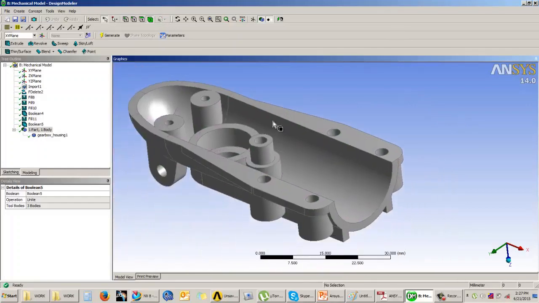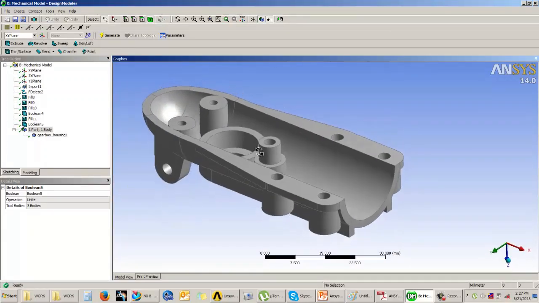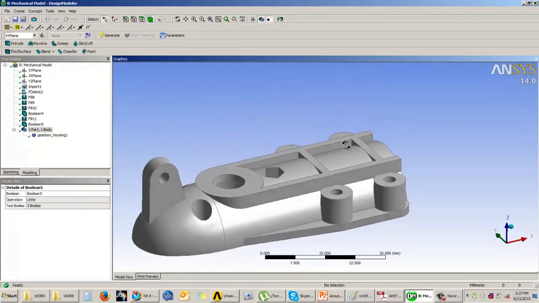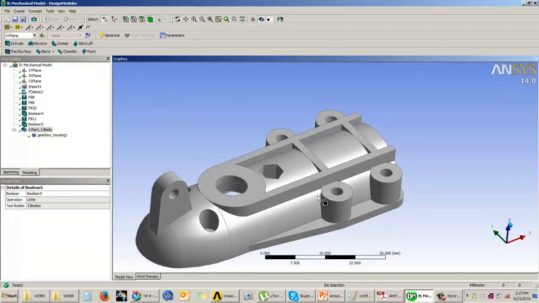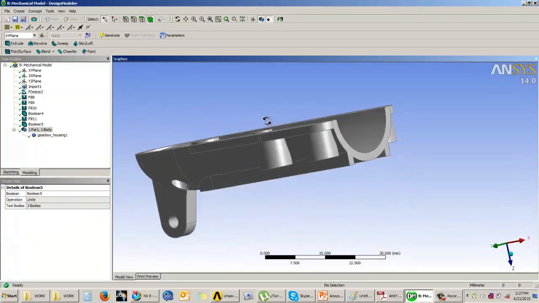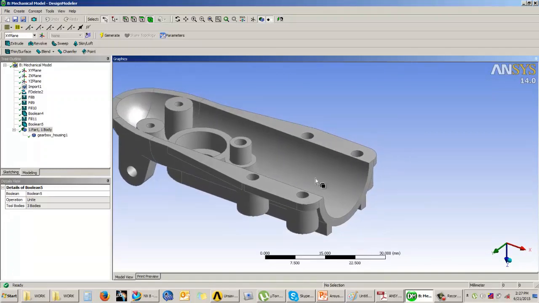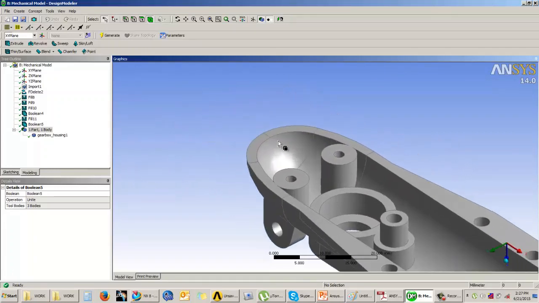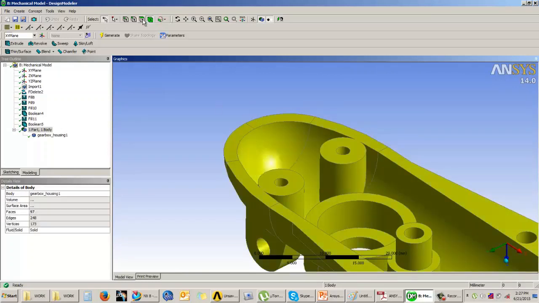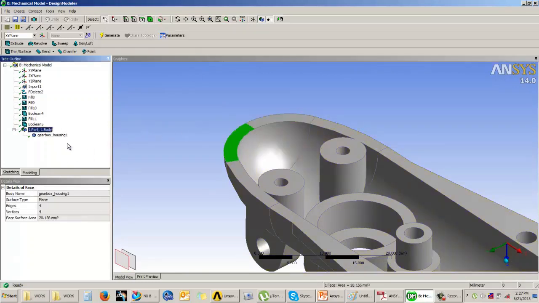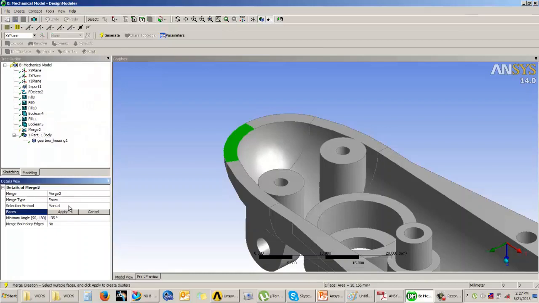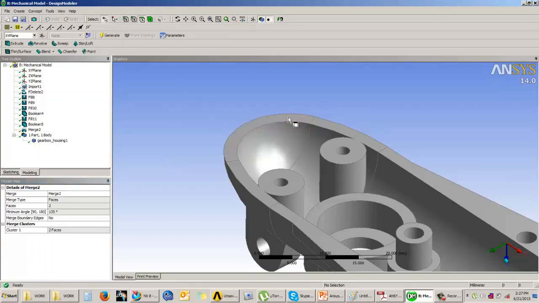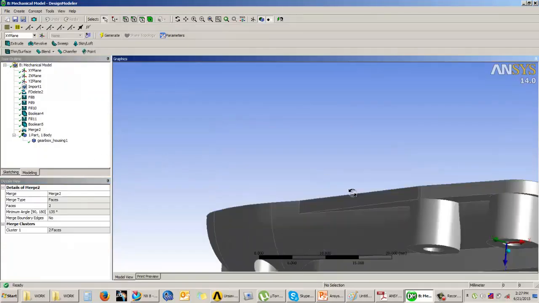Generate. So you can see that the volumes have been created. Here we are optimizing the geometry as per our requirement. Wherever I feel that a feature is not necessary for my analysis, we are removing it and simplifying our geometry. If you see over here, there are two separate faces. So I'll use the merge face option and we will merge them. Now this face becomes one single face.